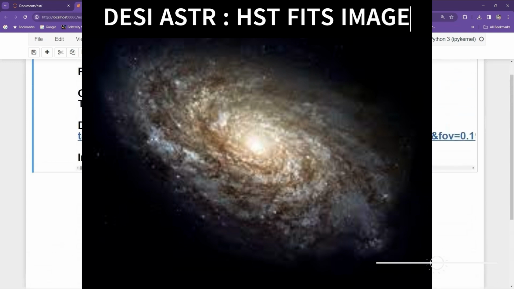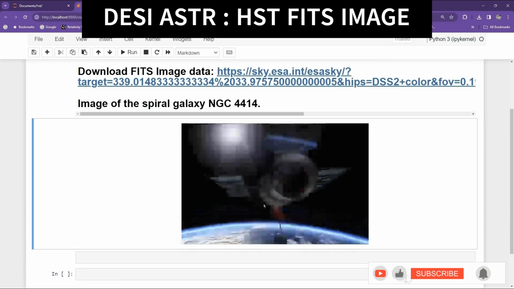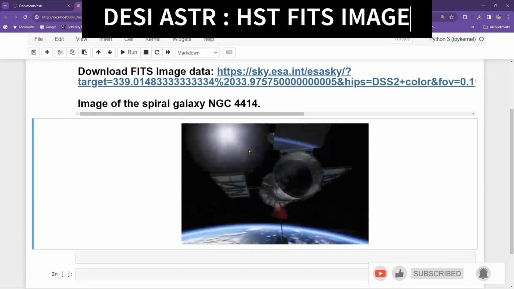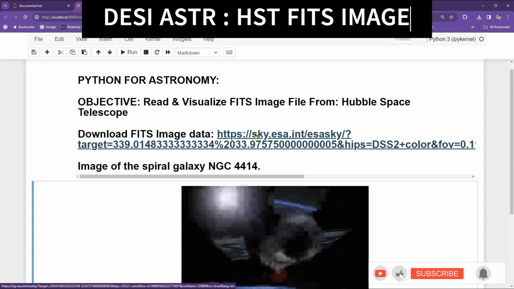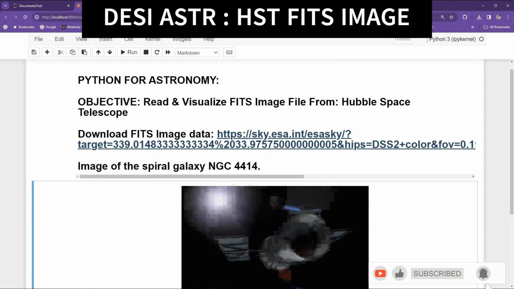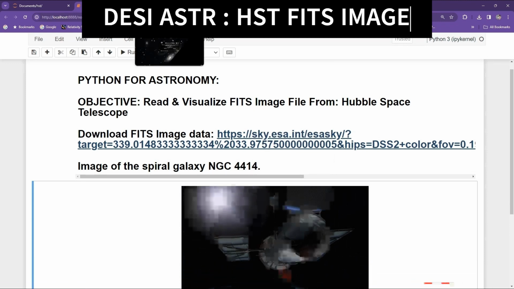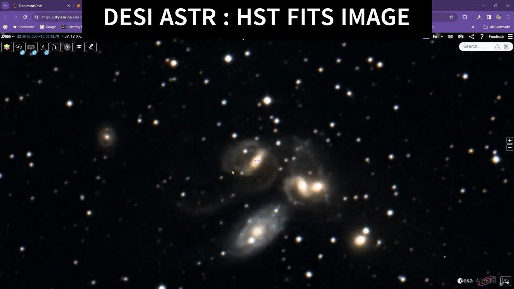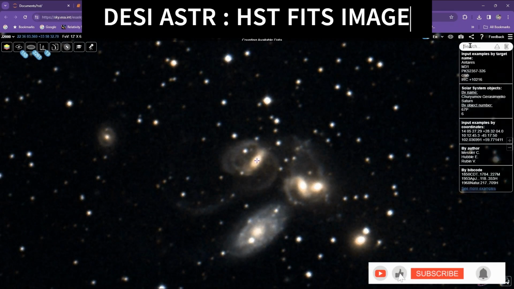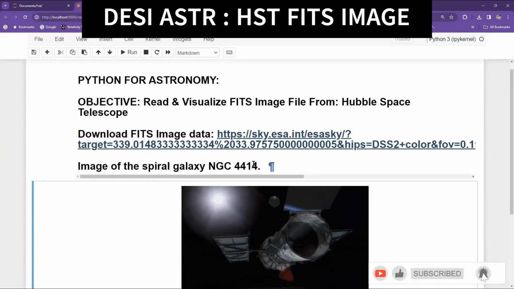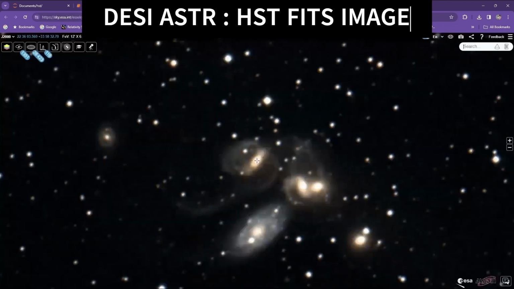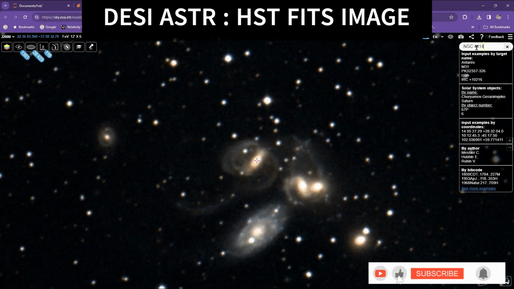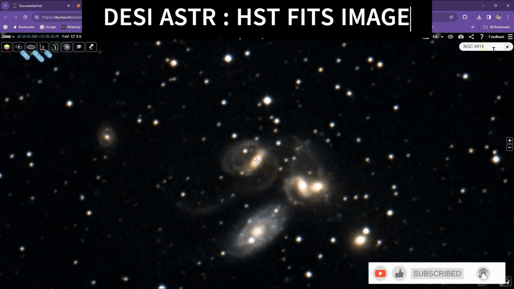Okay, so here's the image of the Hubble telescope in space orbiting the Earth. The first step is to download data from this website. So click on that, and then go to that website. Go here for the search, and we have to download data for this galaxy NGC 4414. Okay, so I will run the query.